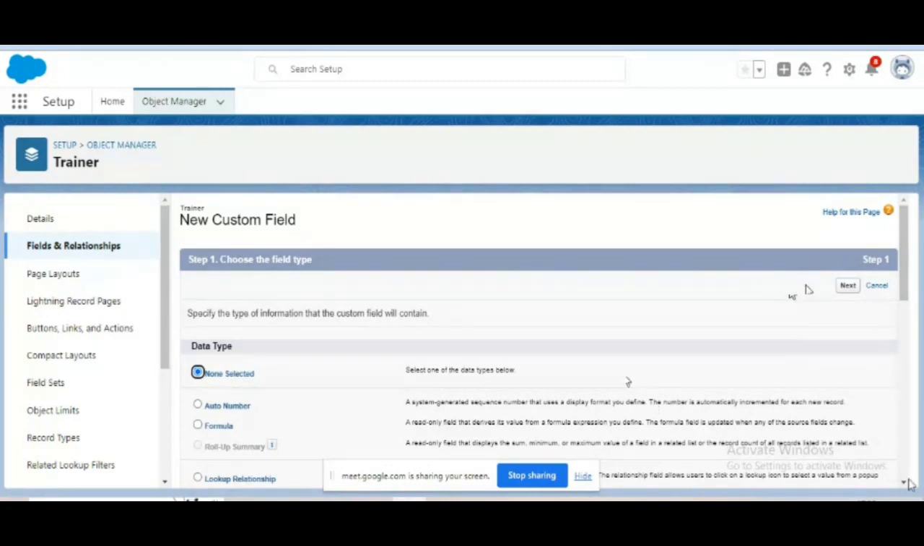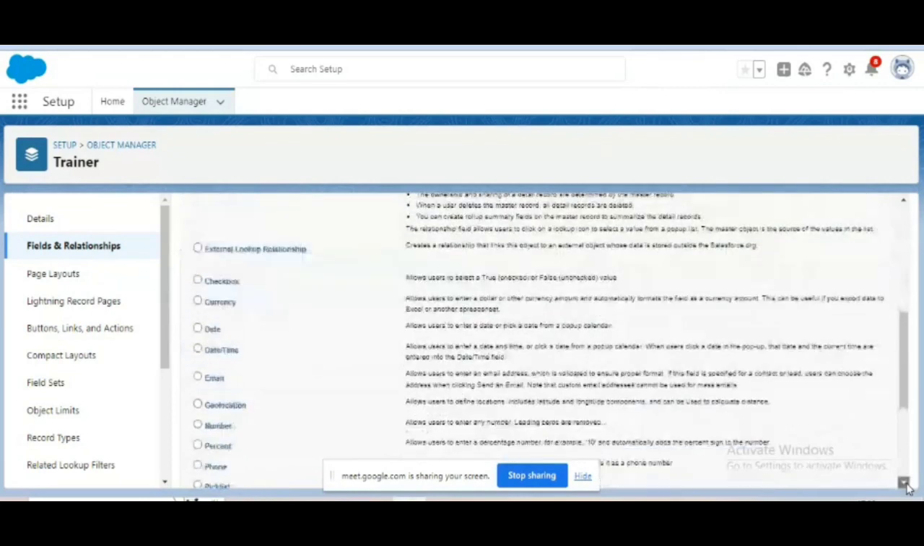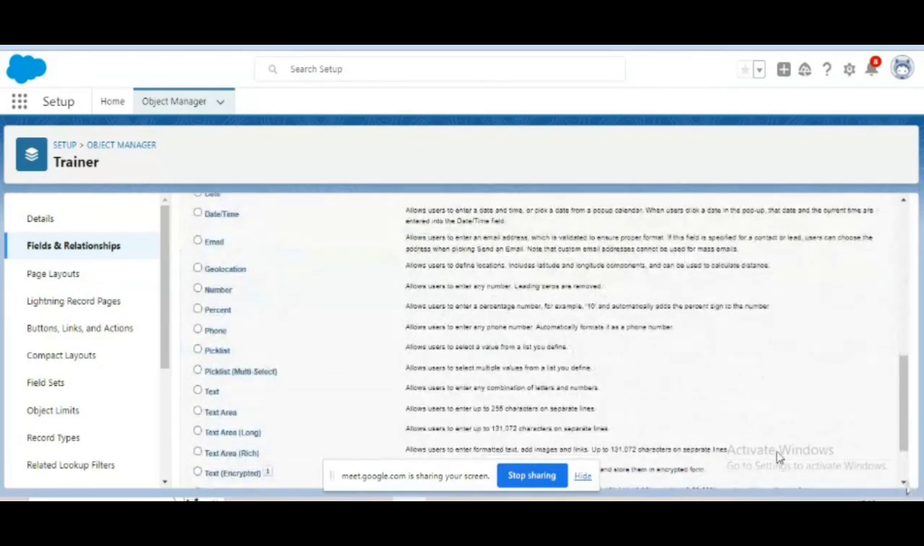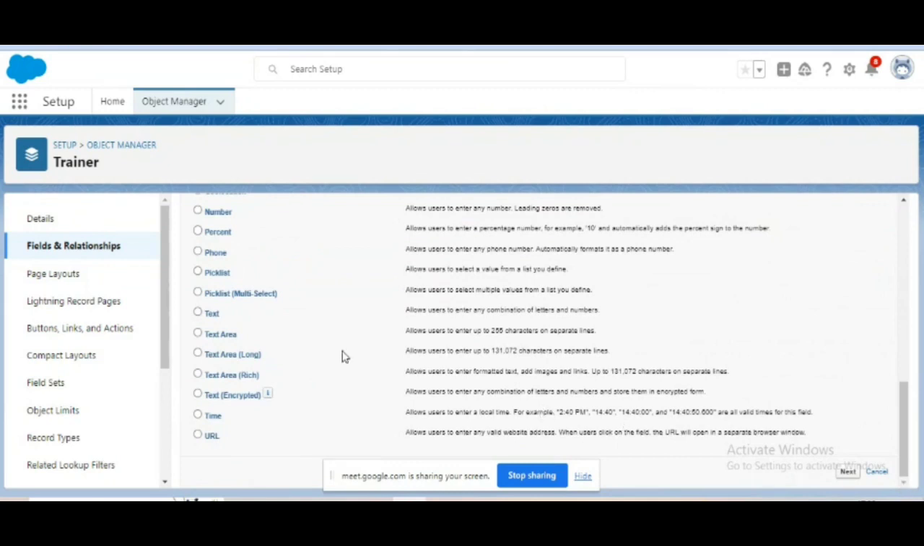Now the other field was Address, right? So we will use these data types. We can use Text, Text Area, Text Area Long, Text Area Rich, Text Area Encrypted. So these are the five data types we can use. I will go through them. Text allows users to enter any combination of letters and numbers, but it has a limited number of characters. So I don't opt for this.